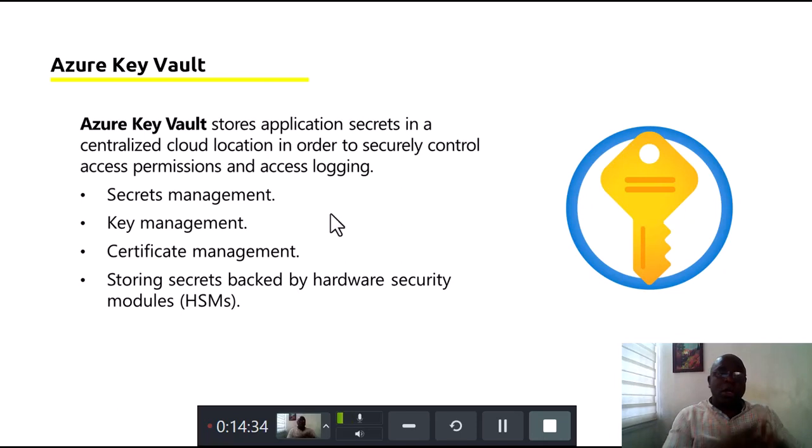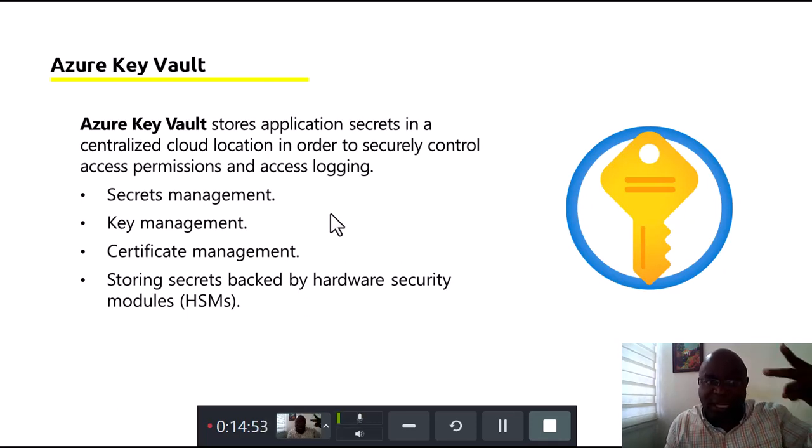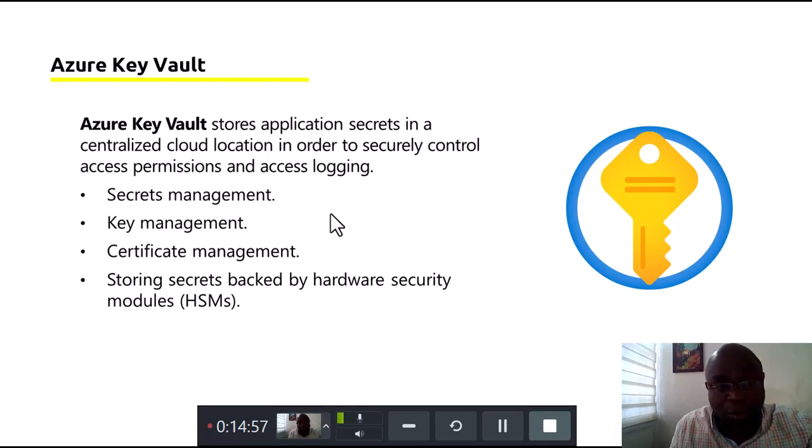It helps you store your secrets, your keys, and your certificates. I'd like you to take note of secret, key, and certificate. Another thing is that it stores hardware security modules, HSM. There are two tiers in Key Vault: standard and premium. It's only the premium that will store your hardware security modules. The standard tier can be used for your secrets, keys, and certificates.